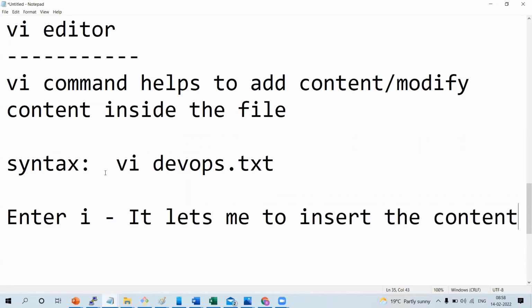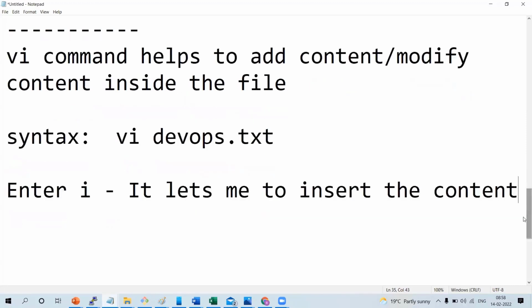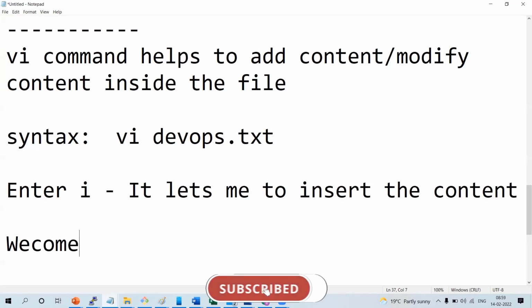So if I say vi devops.txt, the file will be open, but I can't add the content. If I want to add the content, I need to press the I key on my keypad. Now we can add the content. Let's say we have added, as I said, some welcome text.